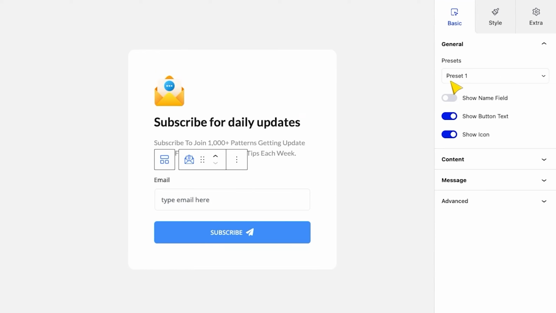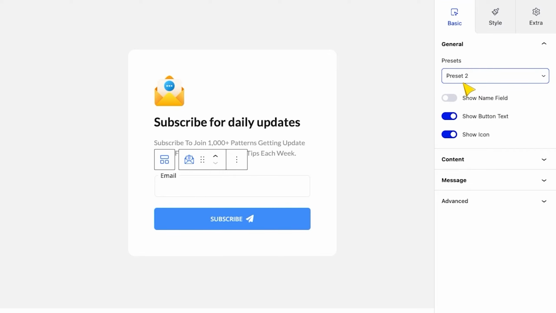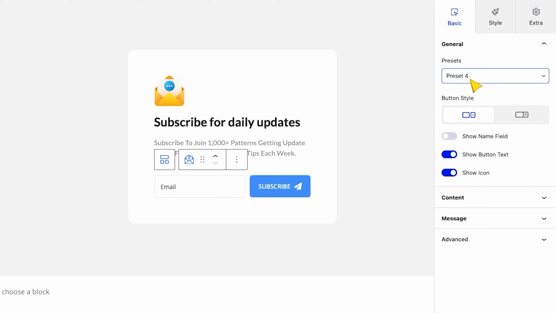From the options on your right, you can pick a content style under the preset option. There are 4 of them right now. And right below, you can select the button style. Either choose a separate button or push it inside the input field area.